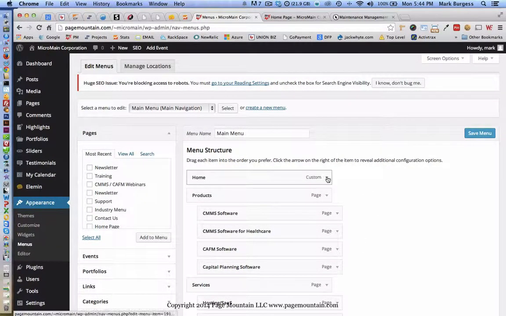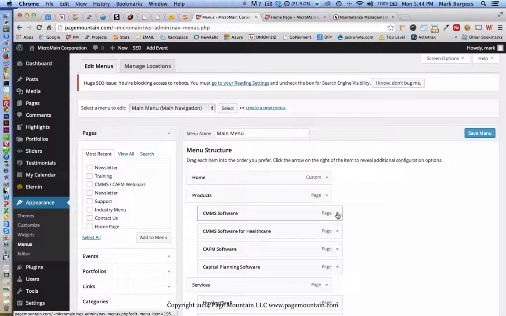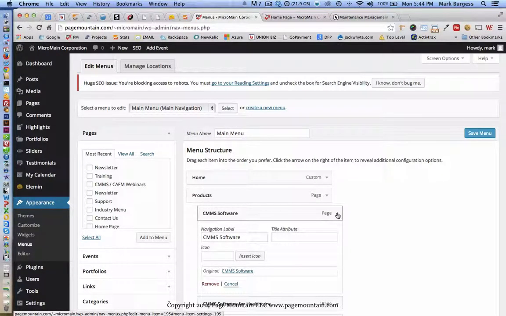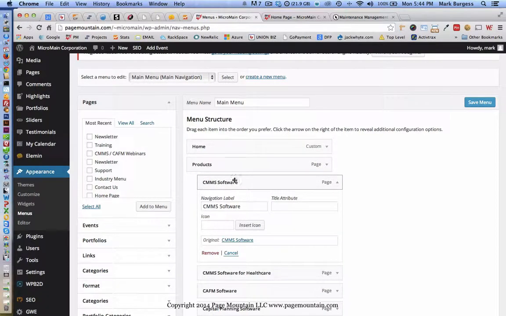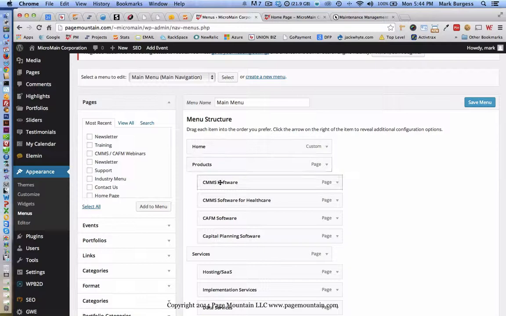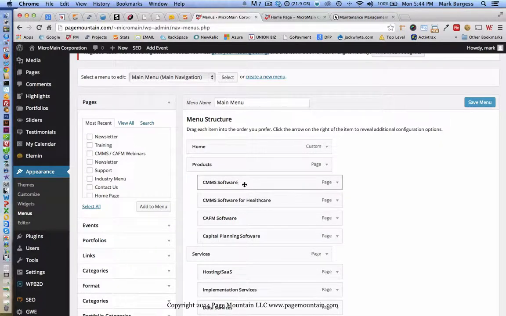Now, to change something, you simply bring it down and you can change the settings here for it. In this case, there's a page called CMMS Software. You see that here. And all we had to do was put that over into the system here, and it became a menu choice. This is how you change the hierarchy of the menu system. You can drag and drop and move things back and forth to be at different levels of the menu.